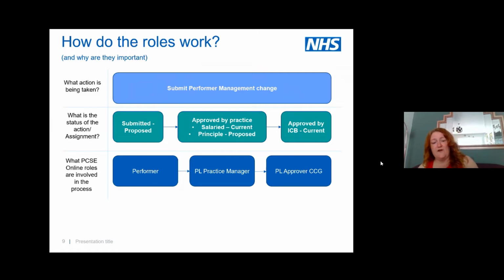And that's when we move on to the next role that's required, which is a PL Approver CCG. And that's when it had come up to the ICB to say, this is where we need you to approve that this principal performer has moved from one practice to another. And the moment it's approved by the ICB, the status of the performer's assignment change goes to current.